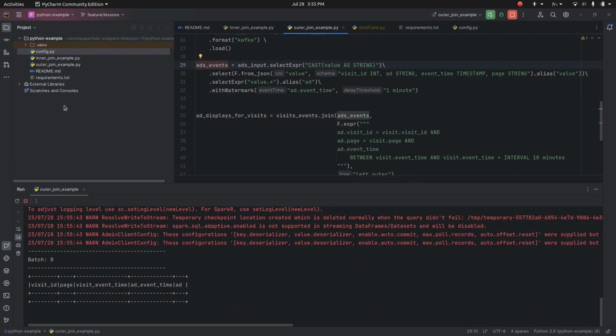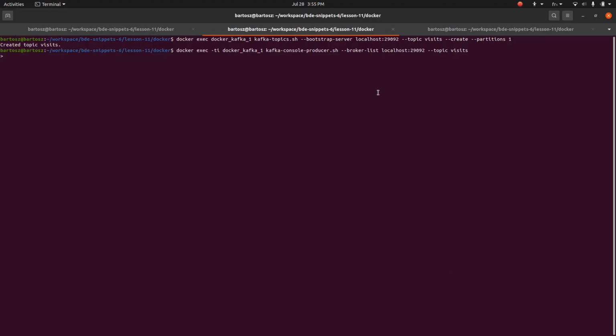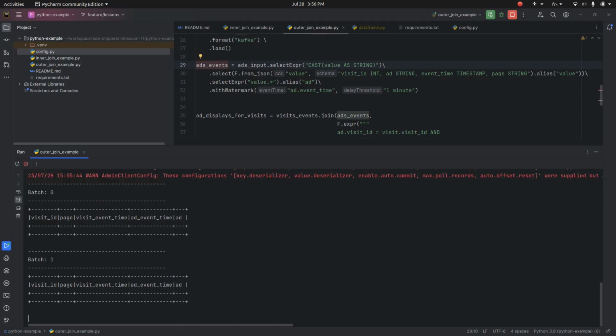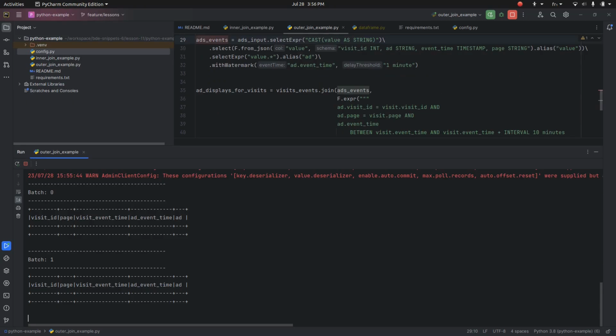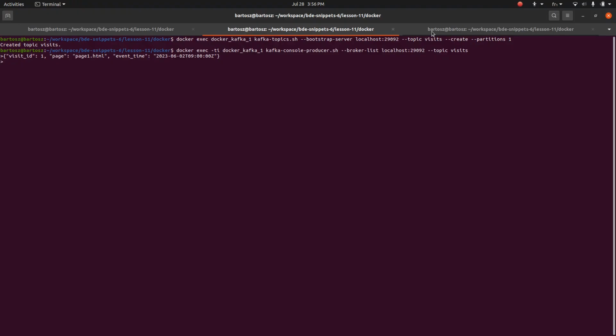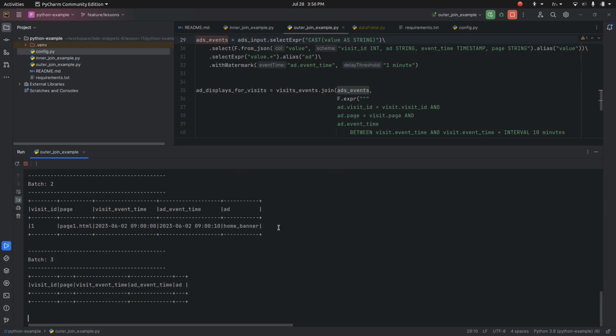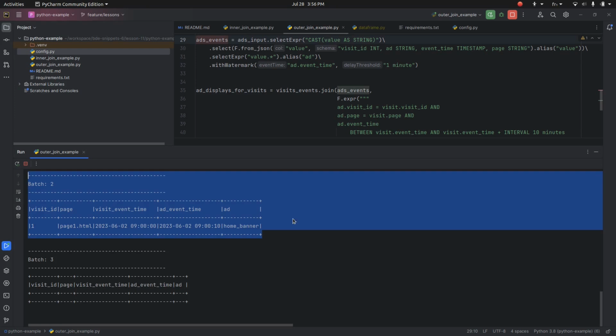Okay, we don't have any match as expected. And now I will add the first visit. Logically, we don't have much either, so we can move on. And at this time, you can see that we have the watermark of 858. Now I will add an ad impression that fits in this time range. And here you can see that we correctly emitted the match.